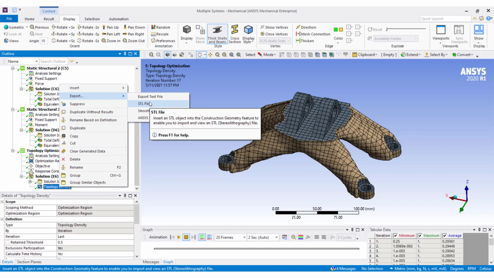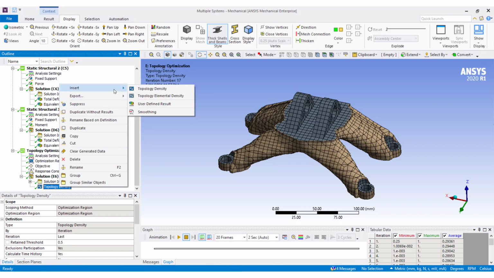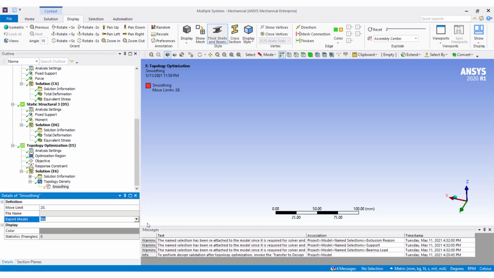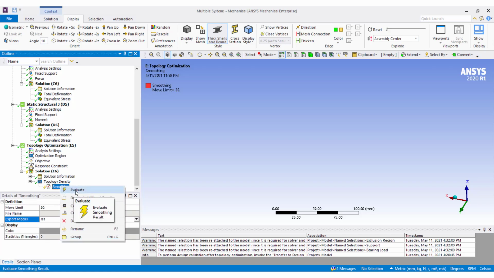In this video tutorial I will show you the direct method available in ANSYS to run the design validation analysis. But before, it is important to smoothen the geometry. To do so, go in the insert and click on smoothing. In the move limit, you can put different values and select which serves the purpose for you. I am using 20 and change export model to yes. Right click on smoothing and click evaluate.